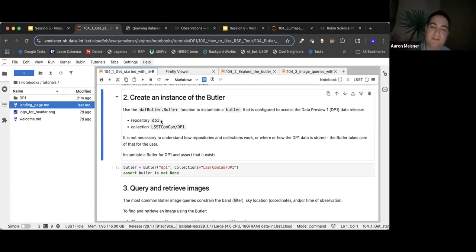Okay, so the first thing we do, and this is common across many of our tutorial notebooks, is to create an instance of the butler. And to do that, you just call this capital Butler constructor, but there are two key arguments you need. The first argument is the repo name, and in the case of Data Preview 1 on the RSP, the repo name is simply dp1, all lowercase. And then the other thing that you need to specify is what collections to look for within that repo.